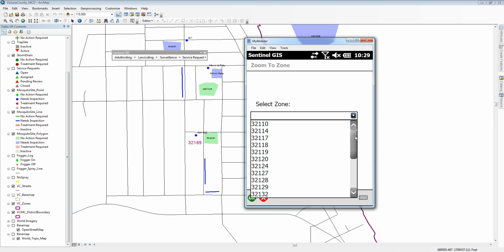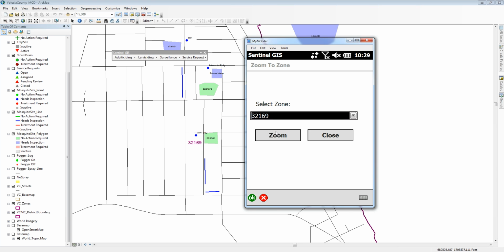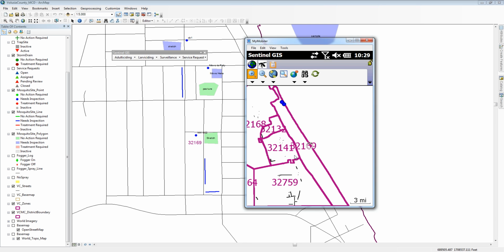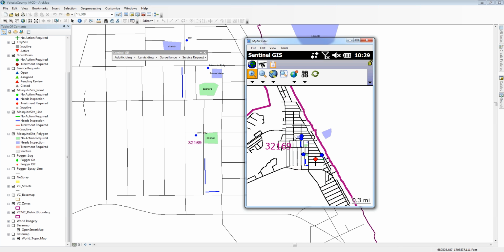So today we're going to work in 32169. I'll select that, zoom to it. It's going to zoom to that entire zone. 32169 happens to be this beach area in Volusia County. Well, the only data I have is up here in this very top northeast corner of this zone next to the beach. So I'm going to go ahead and just draw a box and zoom in on that area. And zoom in a little bit more here so it matches what we were looking at previously here.